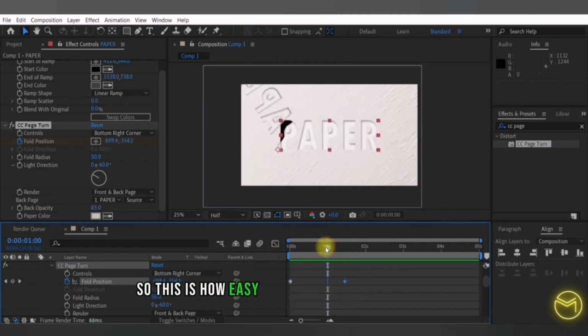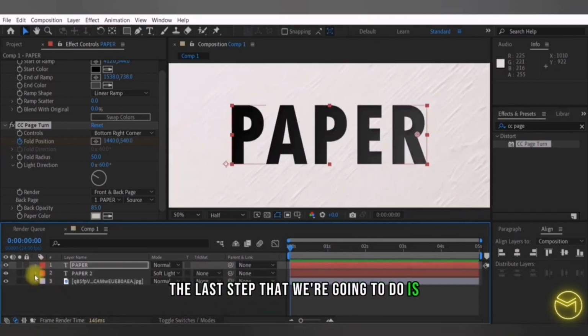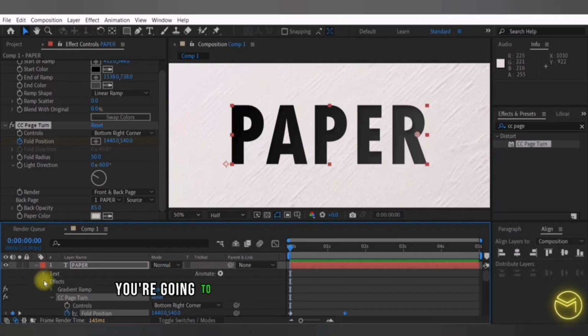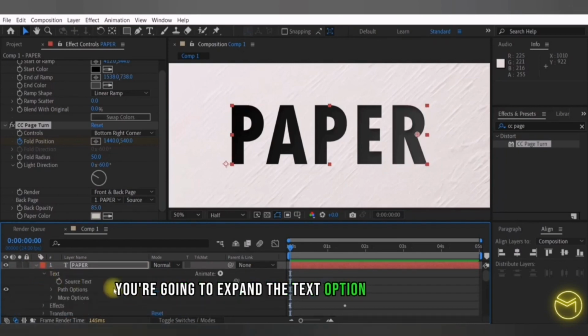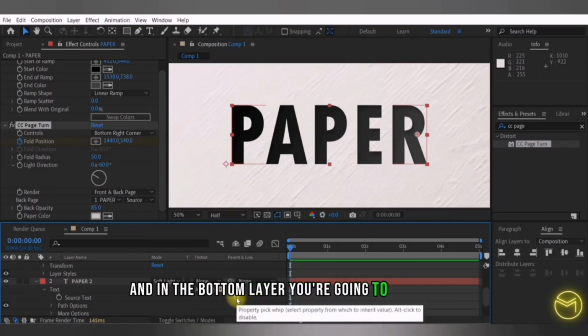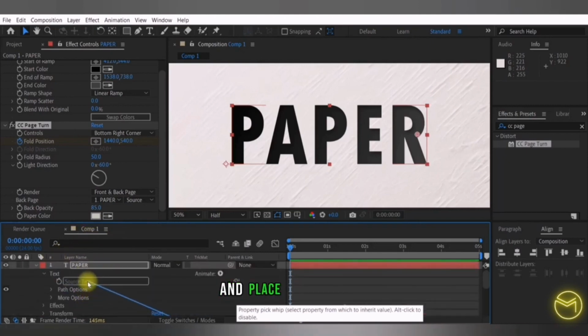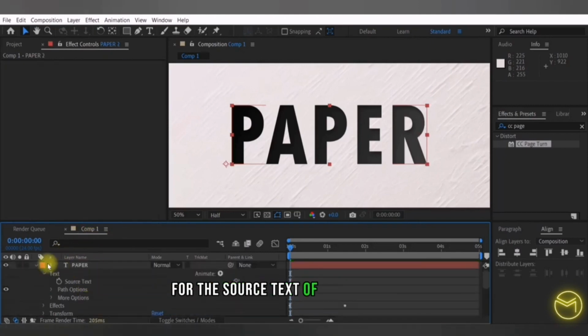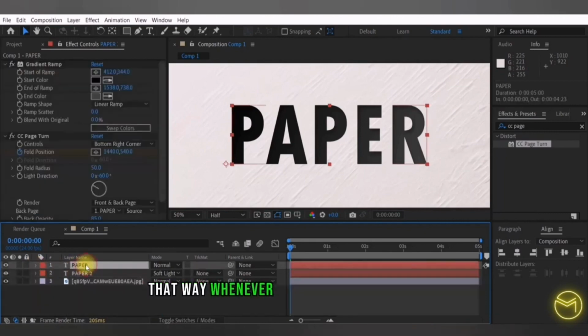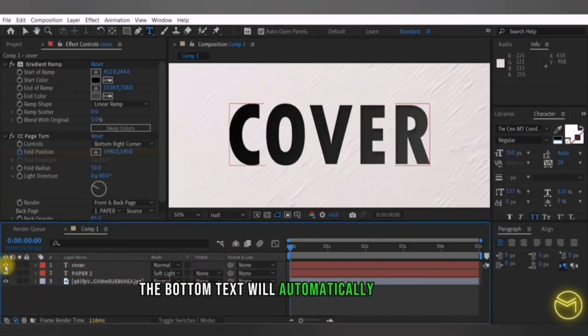So this is how easy it is to create this animation. The last step that we're going to do, in order to change our text instantly, is to expand the text option for both the layers. And in the bottom layer, you're going to select the add position for the source text and place it right here for the source text of the main layer. That way, whenever you change the main text, the bottom text will automatically be changed.